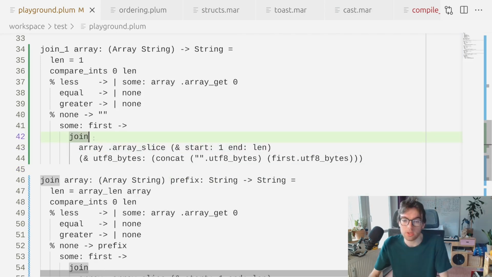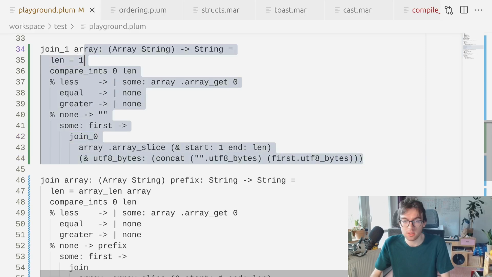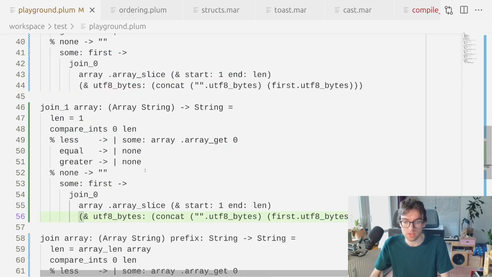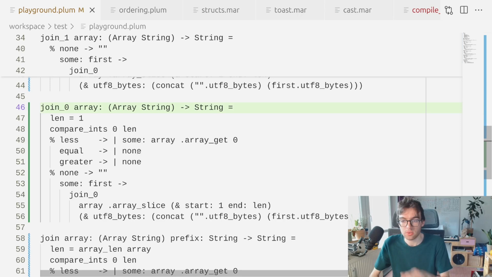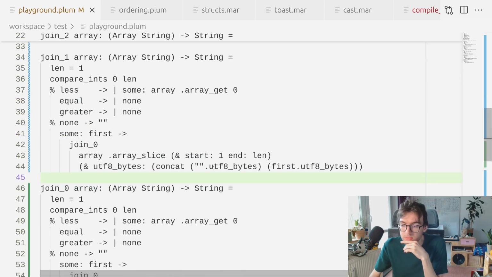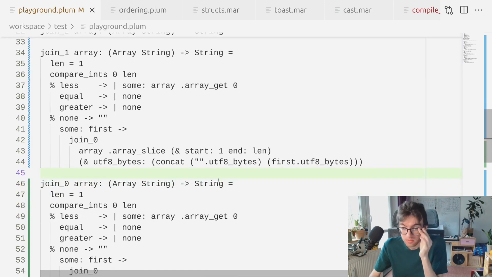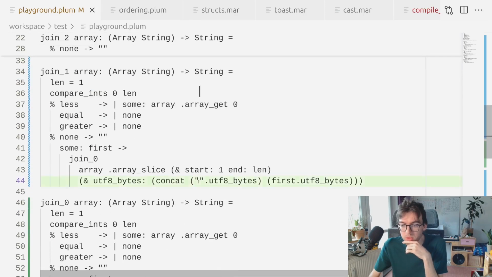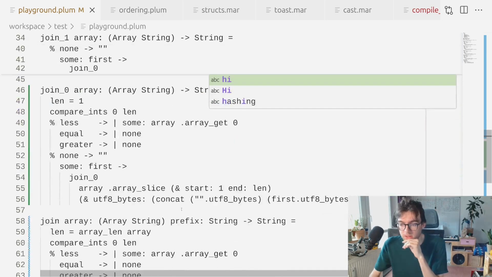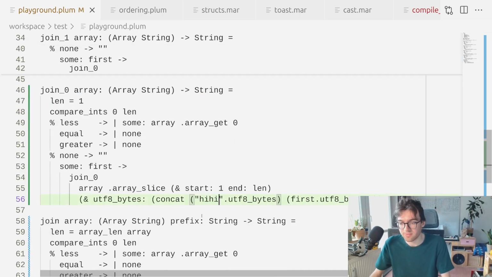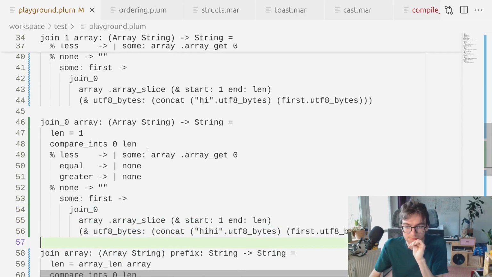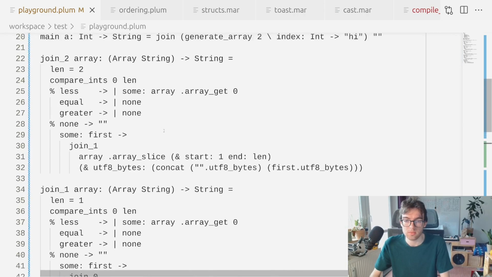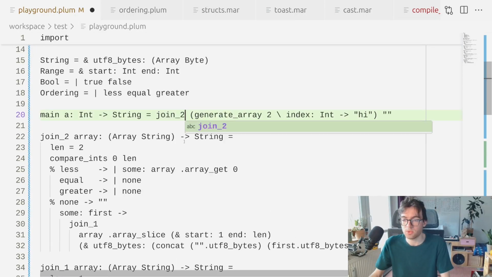And then here we know that the array is empty afterwards. So let's create another version of this function that works on an empty array. We know that the prefix at this point is empty, at this point is high, and at this point is high. Should be able to just do that.